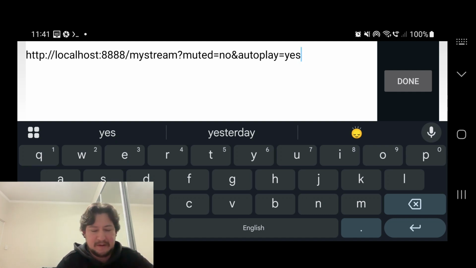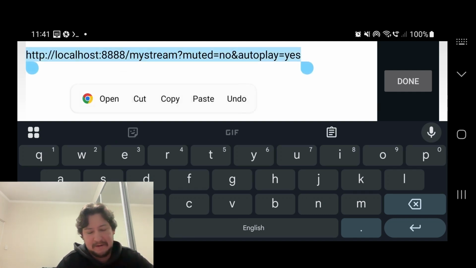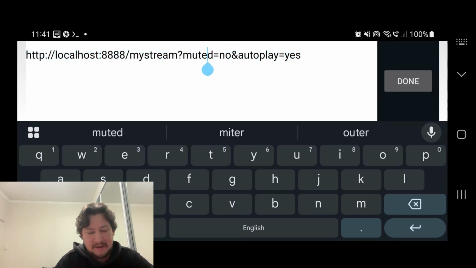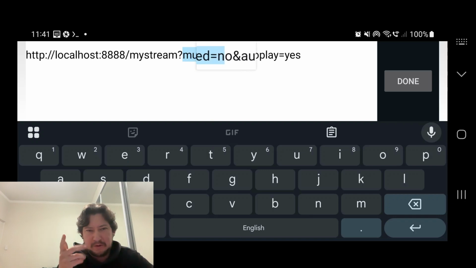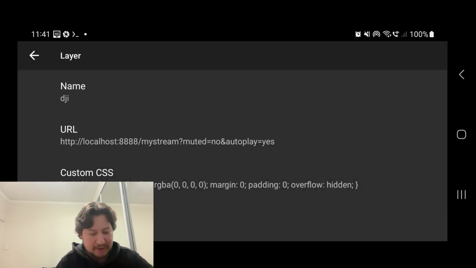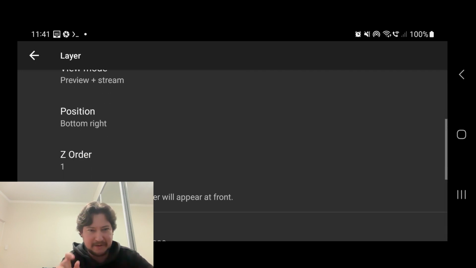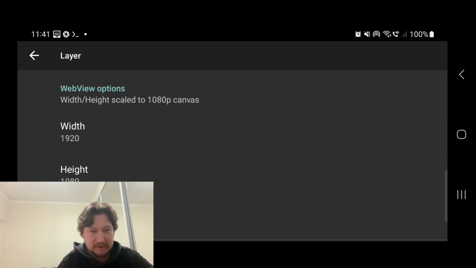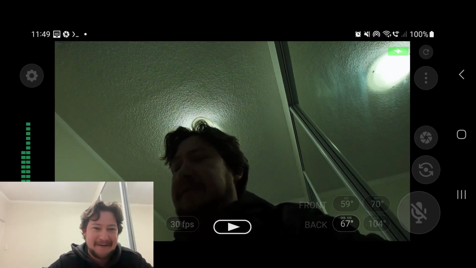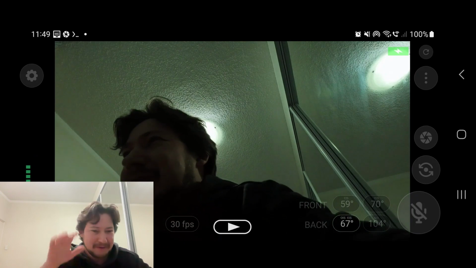my stream key, and then as the query params, you can have muted yes or no, and this autoplay thing you don't really have to have. That's it. All the other things are pretty much default, except the canvas size is full HD, and the scale 100%.